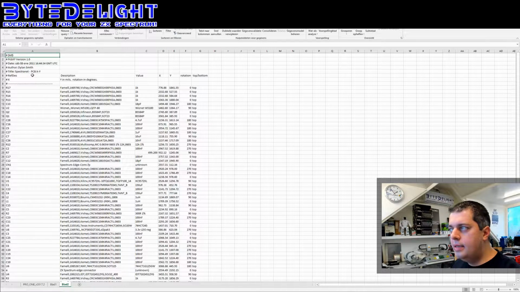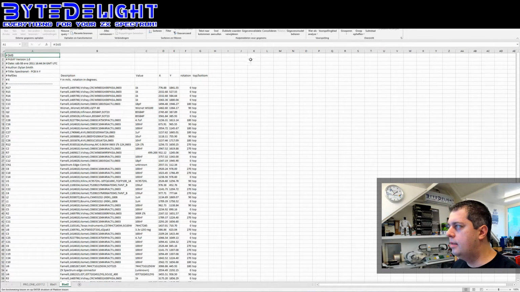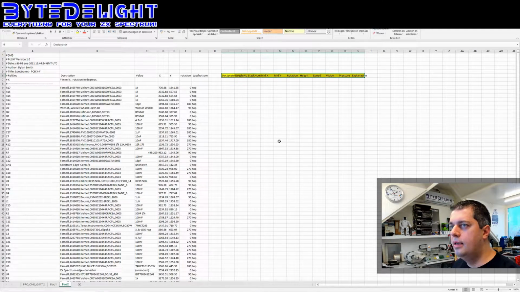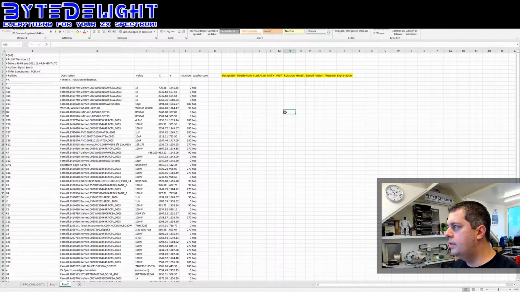Right. So this is the file format that we do not need. We have to get over to this file format here. And I think I will try to make it simple for myself. I will add these column headers here. Let's make them yellow. Right. And so this is the format we have to get to. And then we can compare the two.